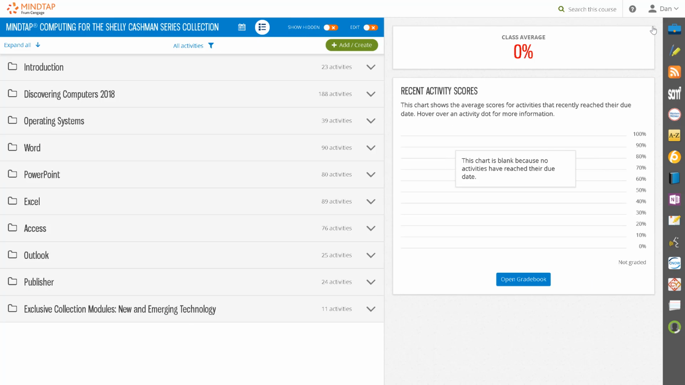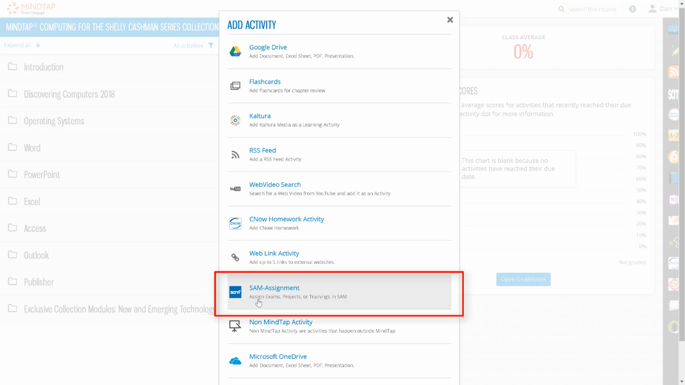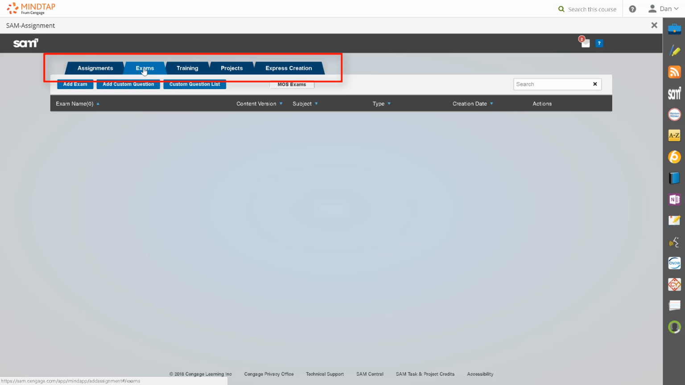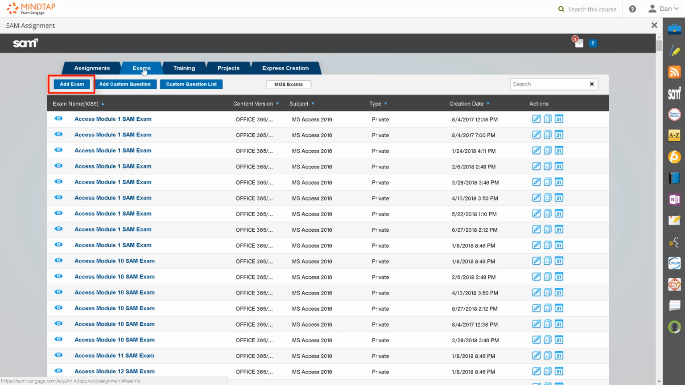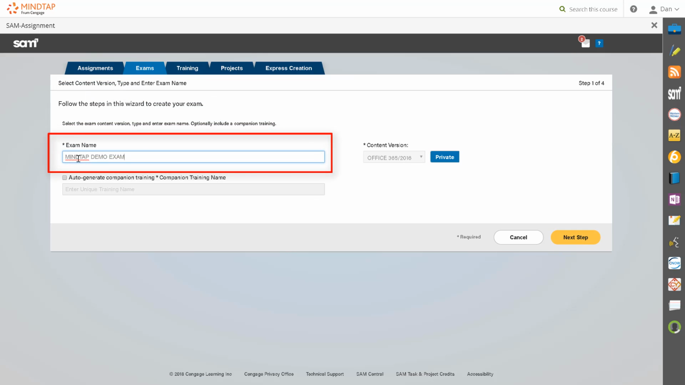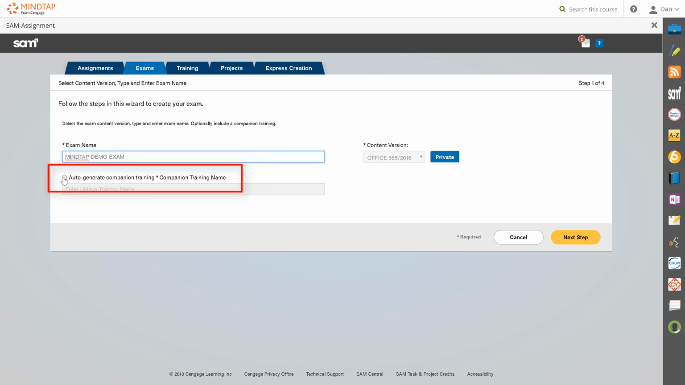To add a new SAM assignment anywhere in the learning path, click on the Add or Create button, then Add Activity, and then click on SAM Assignment, which will again open the SAM Assignment page. Select the appropriate SAM assignment type at the top. For our demo, let's choose Exam. Click Add Exam. Give your exam a name, and choose if you would like to create the corresponding training with the exact same tasks as the exam. If you use trainings, this will save you time later.